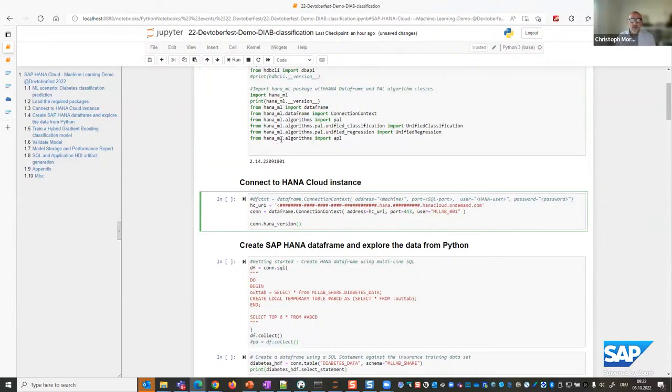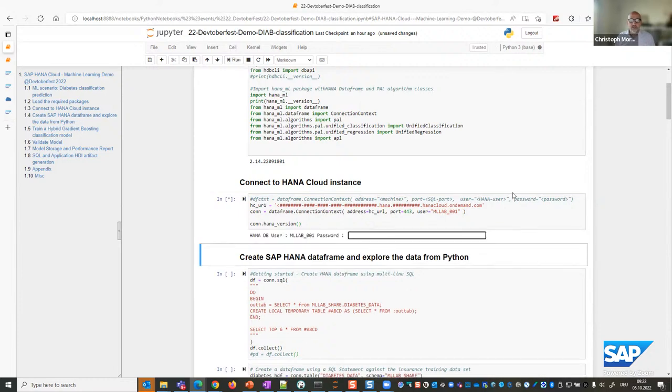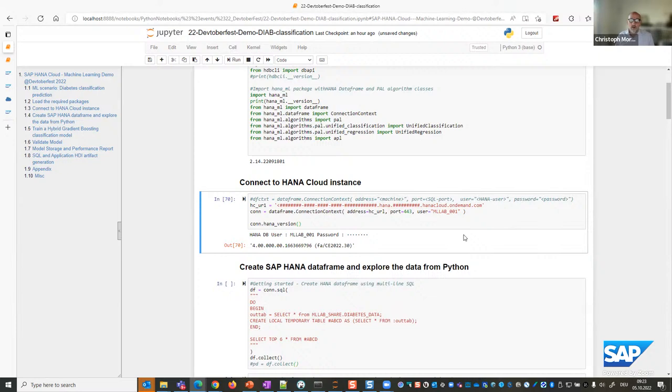So now connecting to HANA Cloud and giving the URL, user, and in this case, I'm being prompted for the password. So now I'm connected to the latest HANA Cloud release of QRC3.